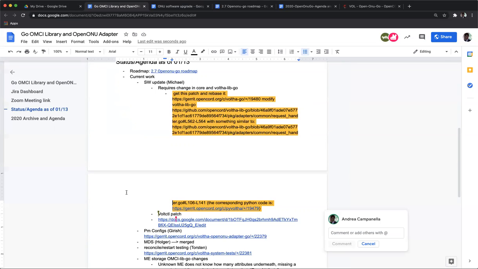Then we'll let you know who takes care of these changes in the adapter, Volta, libgo, and things like that. And we'll let you know also how you can check and update the versions yourself.